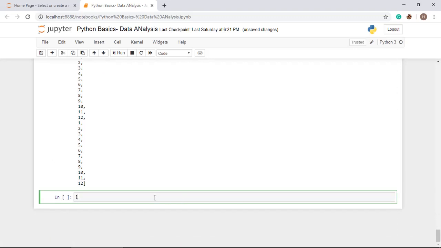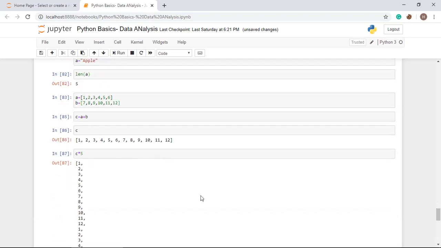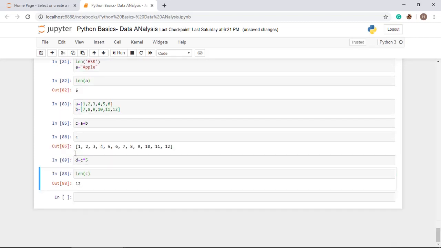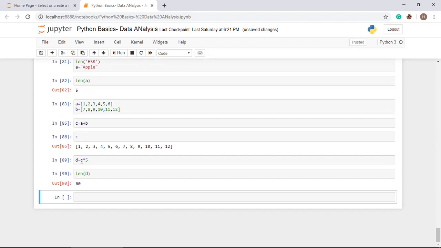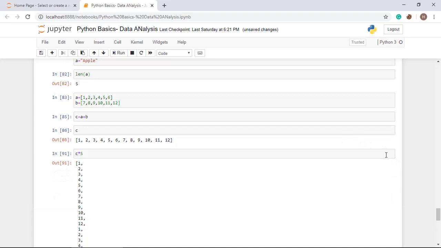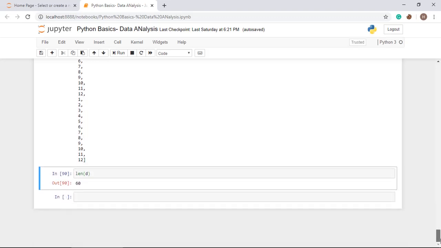So when you call the length of C, then you will get the answer 12 because it has not been changed in the main list. And when you store this thing into a new list, d is equal to this, then when you call the length of d, it will give you output like 60. All right. So when you perform the operation only C multiplied with 5, meaning repetition, then the actual list is not changed. So when you assign this thing, then it will get changed.